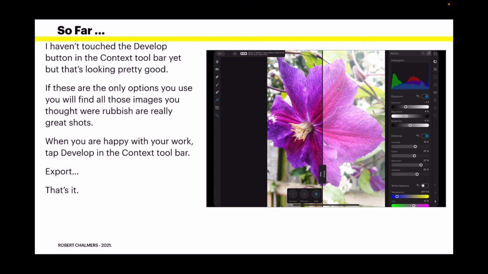If these are the only options you use, you'll find all those images you thought were rubbish are really great shots, and you can have a good deal of fun bringing them back to life. When you're happy with your work, tap Develop in the context toolbar. Export your image, and that's it.